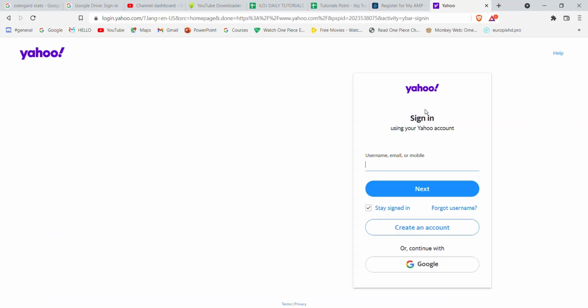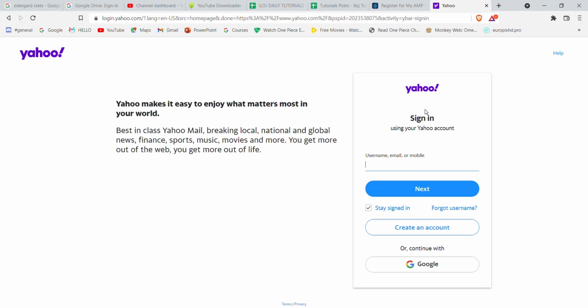After you click on that sign in button, you'll be further guided to another page where you will have to fill in your credentials. You will have to fill in your username, email or mobile here, and then click on the next button. Once you click on the next button and if you have filled in your credential correctly, you'll be guided to another page where you will have to fill in your password. Make sure that you fill in your password correctly and then you'll be automatically logged in to your Yahoo account.